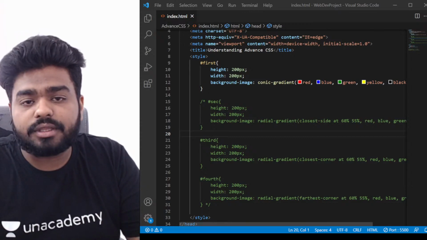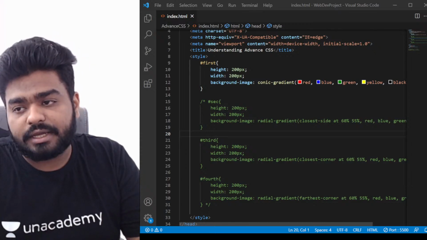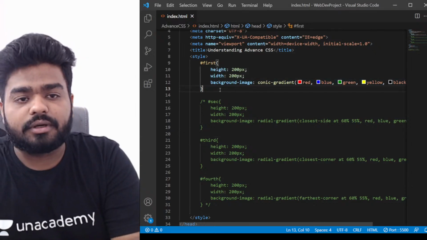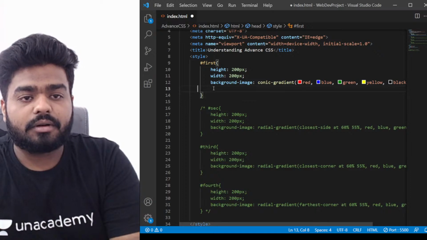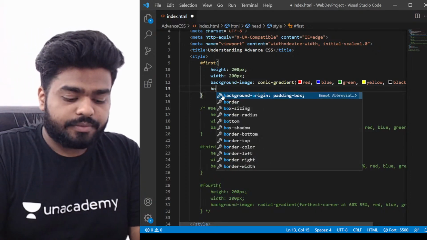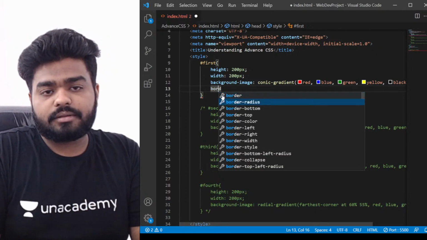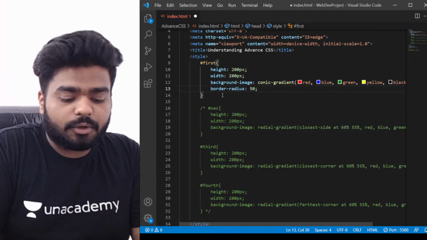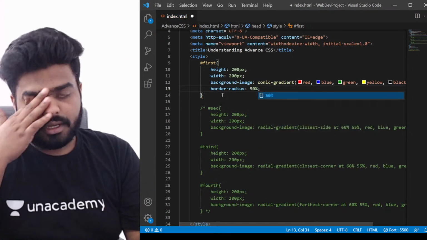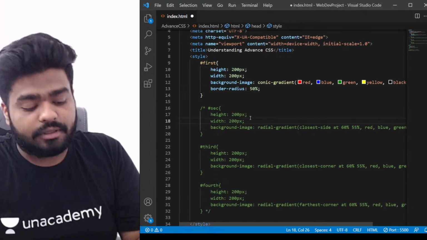So here what we'll do is we'll use conic gradient, we'll use 5 colors, and we are going to give here border radius. So you know that whenever we give border radius 50%, it's going to be a circle, right? So that's what I'm giving here.